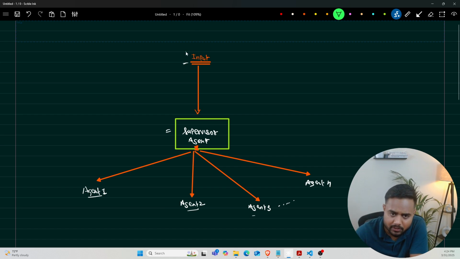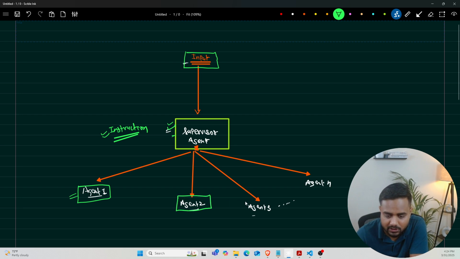Whatever input is coming, this input is passed to the supervisor agent. Based on the given instruction, it tries to understand the task, and it delegates the task. If the task is appropriate to agent 1, it passes it to them. Guys, here every node represents an agent. Agent 1, agent 2, agent 3, agent 4, each is a separate agent.